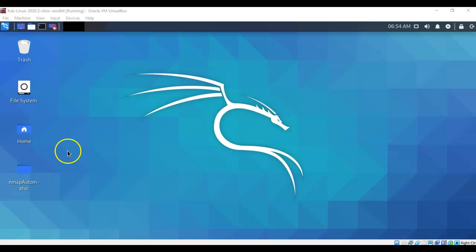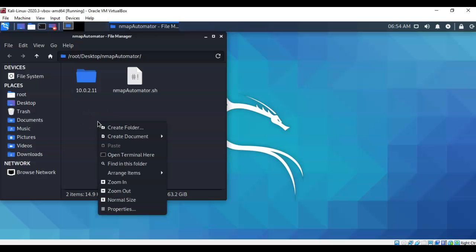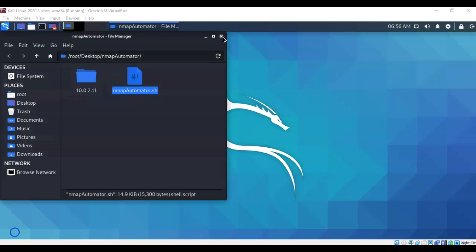Now once you have your folder created, go ahead and open it up. You're going to right click inside of the right window pane and create a document, new empty file, and you're going to name this new blank file nmapautomator.sh. Once you have that file created, go ahead and close your folder.